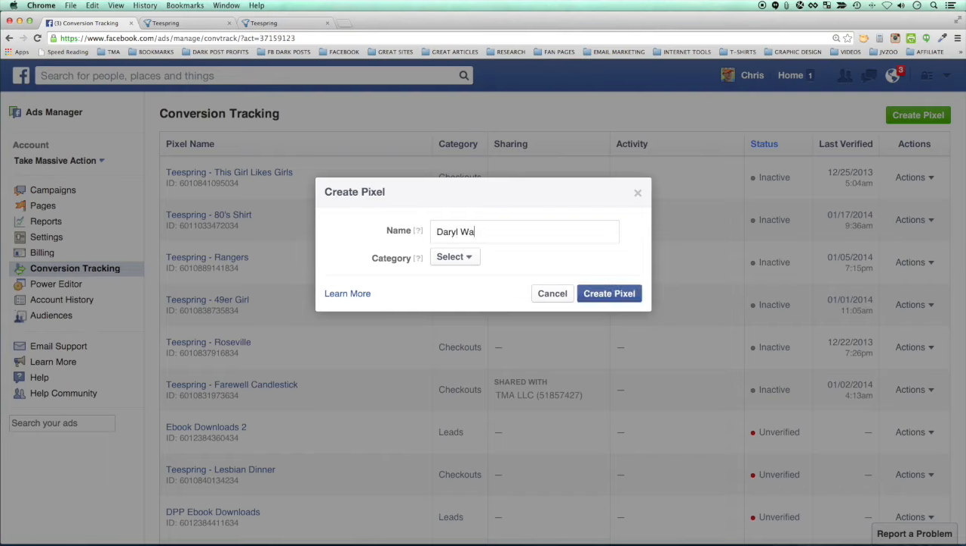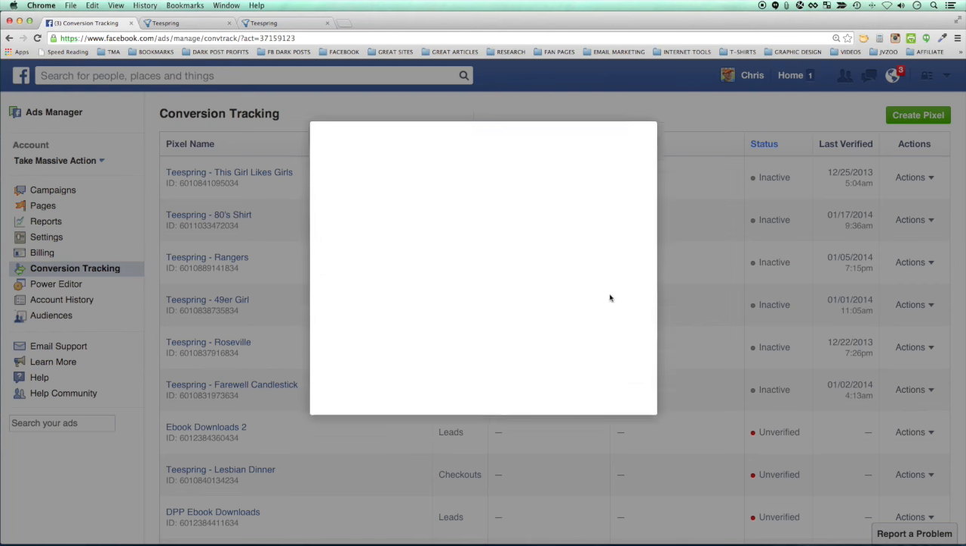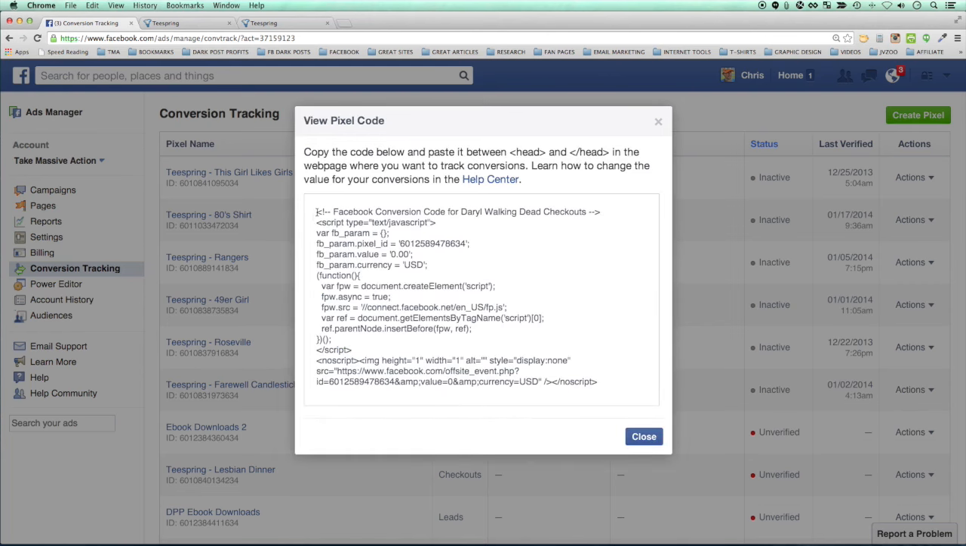Daryl Walking Dead checkouts. Okay, something like that. And select checkouts. You could check whatever. Select checkouts and then create the pixel. And here's the pixel. So this code is what I would actually go put on my website.